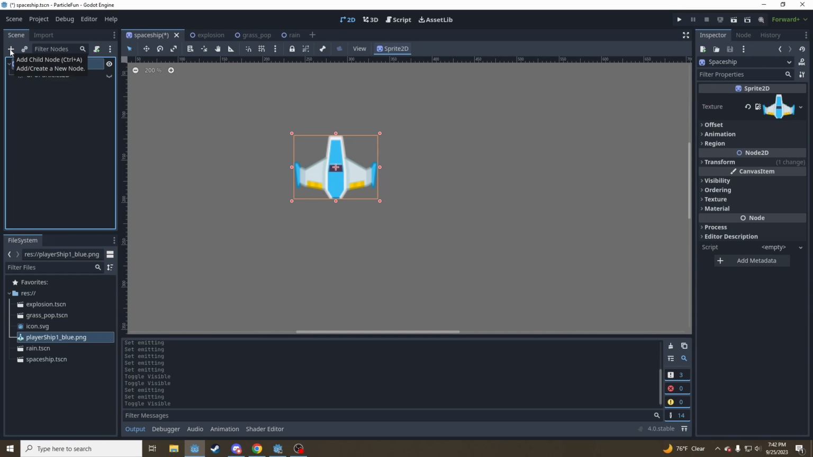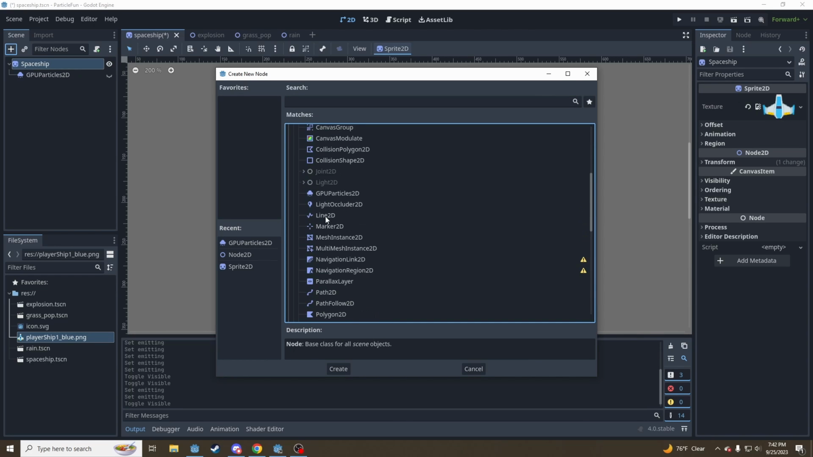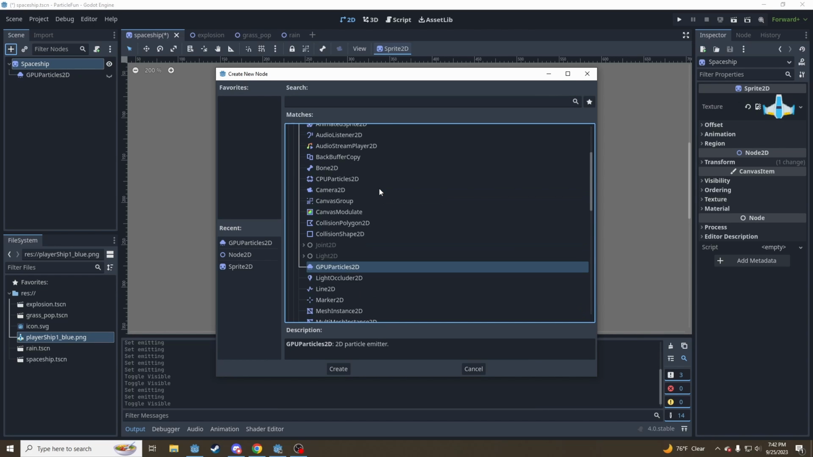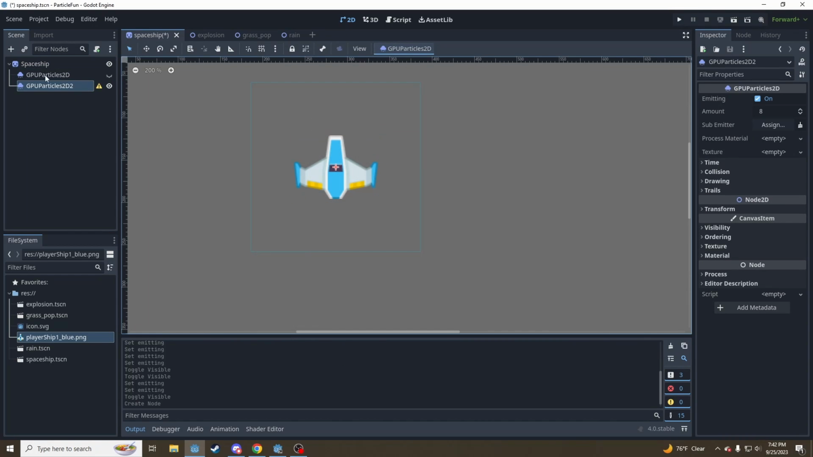And now let's make our own new particle effect. Add a child node. You're going to want to come here to GPU particles 2D. There's also a CPU particles 2D, but the GPU particles 2D is going to use the GPU, which is something we want to do whenever possible in game dev for performance reasons.